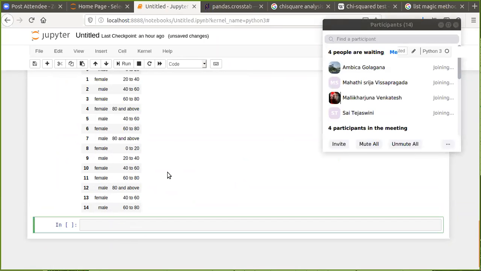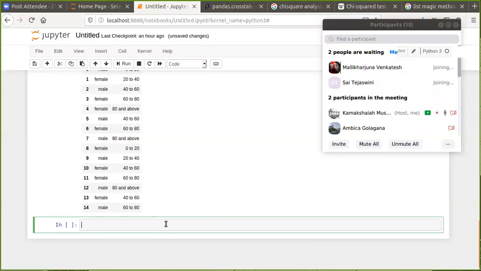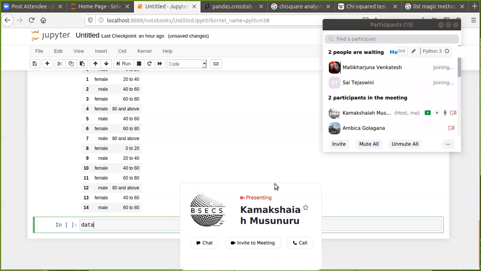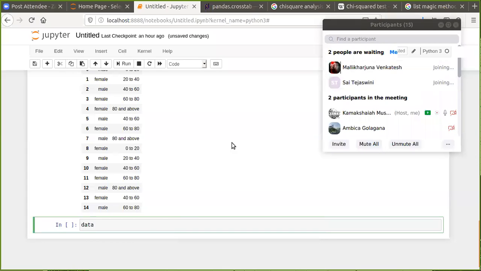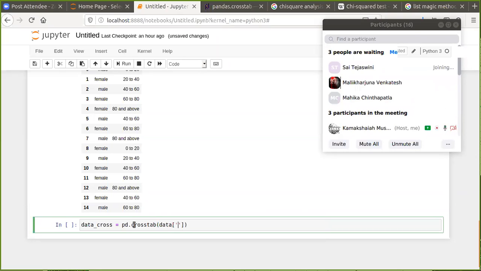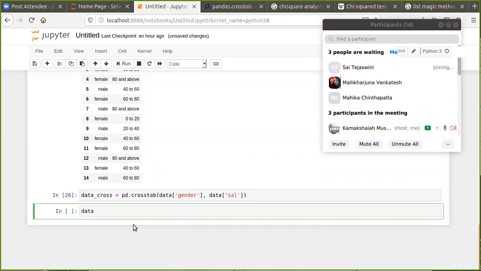Now how are you going to do this? In pandas, we have a method called crosstab. So we can make use of that. We say data cross, now PD, we already have PD. pd.crosstab, I guess. Yeah, crosstab. Now data, so the first one is gender, right? And then data, second column is tab. I think there is nothing wrong here. Yeah, it is silent.